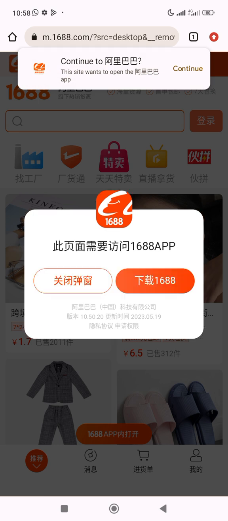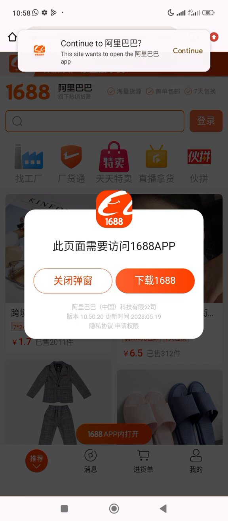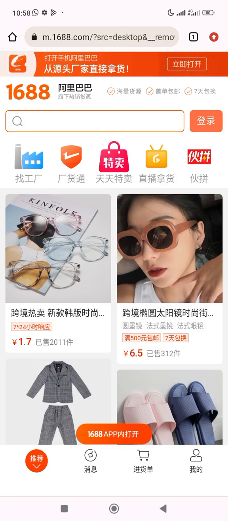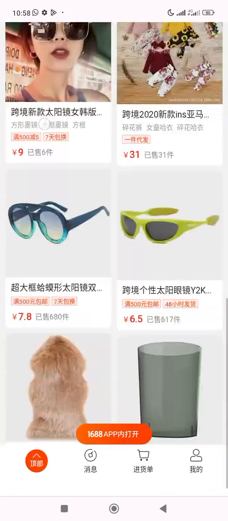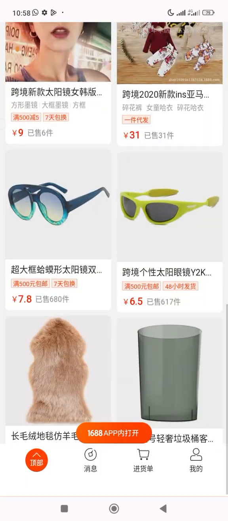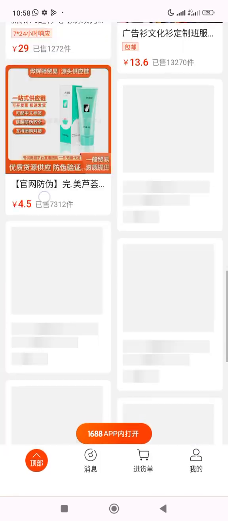Here they are asking us if we want to continue with the app, right? But we are not continuing with the app. We are using it on Chrome, so I have to cancel it. So this is the website. Can you see now? This is the website, right?